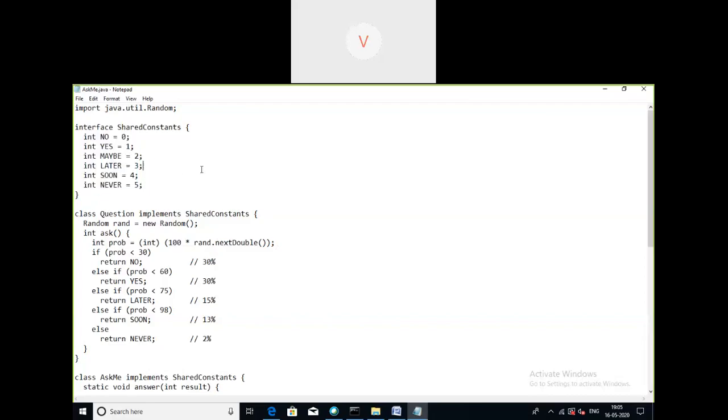That means whenever in the program you refer to NO, it is like you are telling 0. If you refer to YES, it is like telling 1. So we are defining some constants in the interface. Here the interface does not have any methods, only some constants.